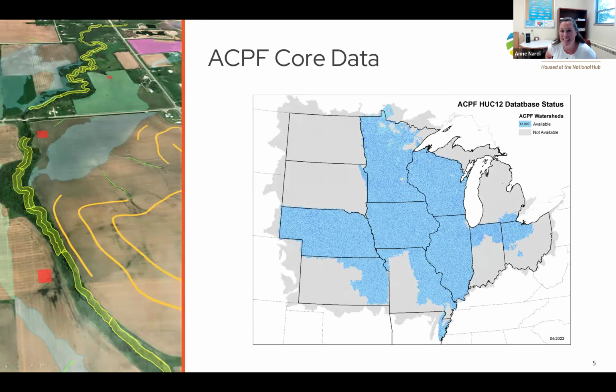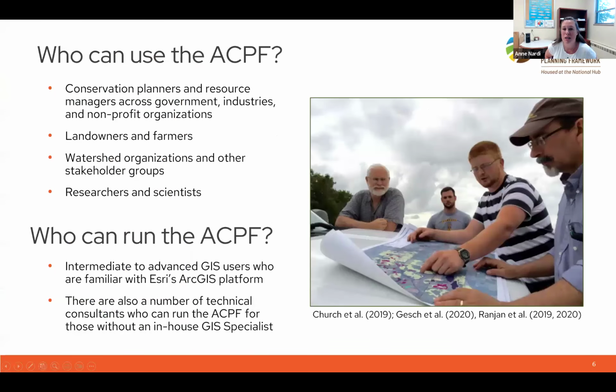So it's going to be a lot easier to run the ACPF if you're in those states, but you can create ACPF core data for areas. If you aren't in one of those states, don't worry, it can be created. Haleigh's going to talk a little bit more about that, but it's another step to add on.